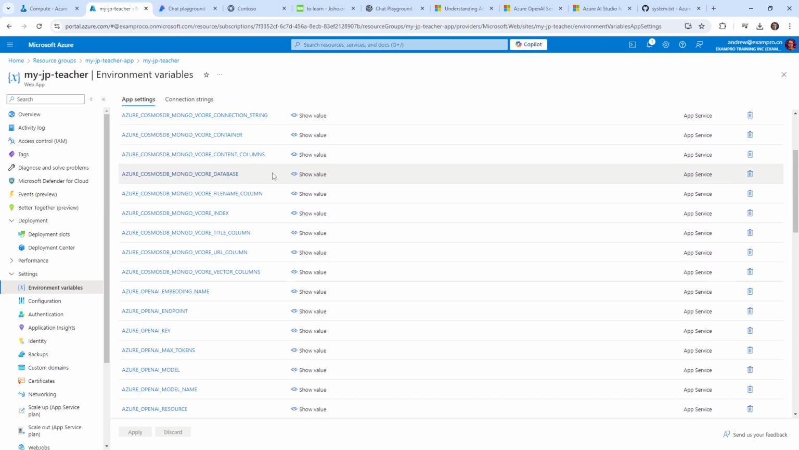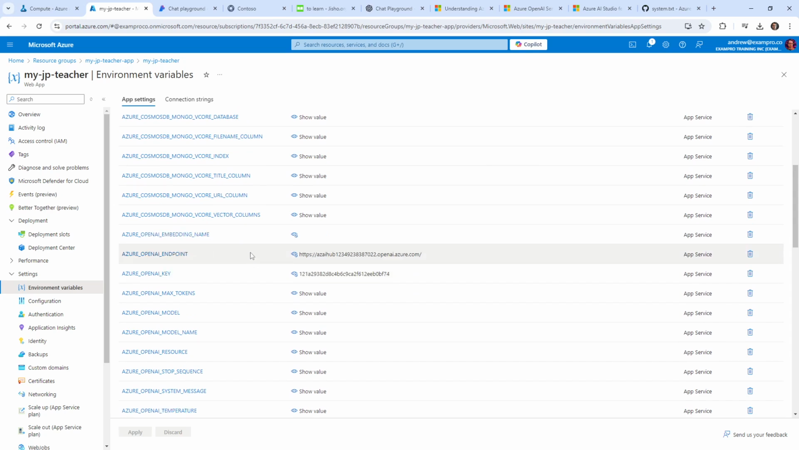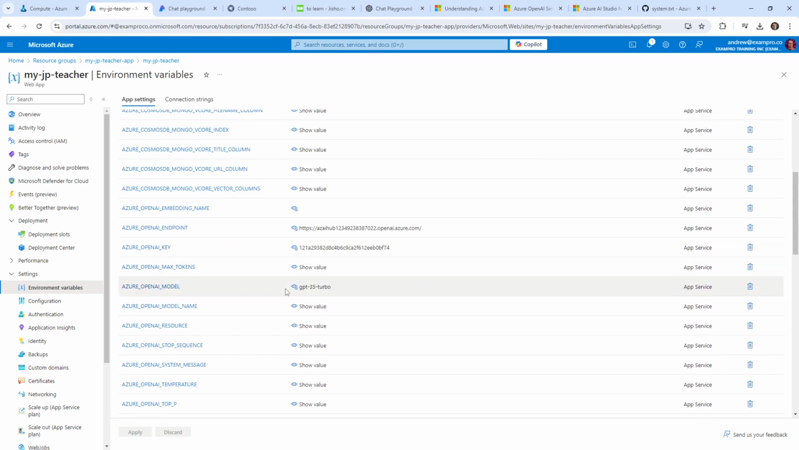There's stuff for Cosmos DB, even though we're not using it. We have the OpenAI endpoint. Let's look at that value. So that's just the service endpoint. The embedding name, nothing interesting there. We have our key, which is my actual OpenAI key here. The model, which is Turbo 3.5. And just, again, slowly looking for the information.